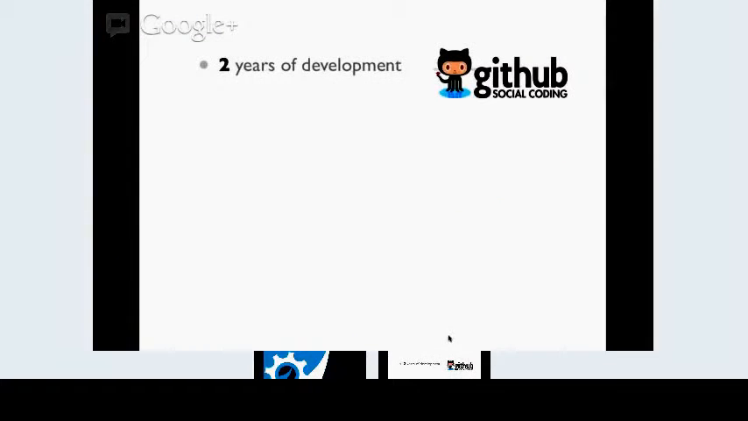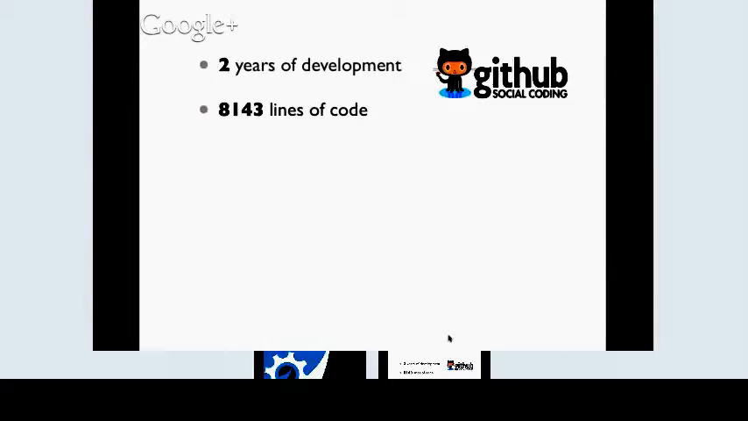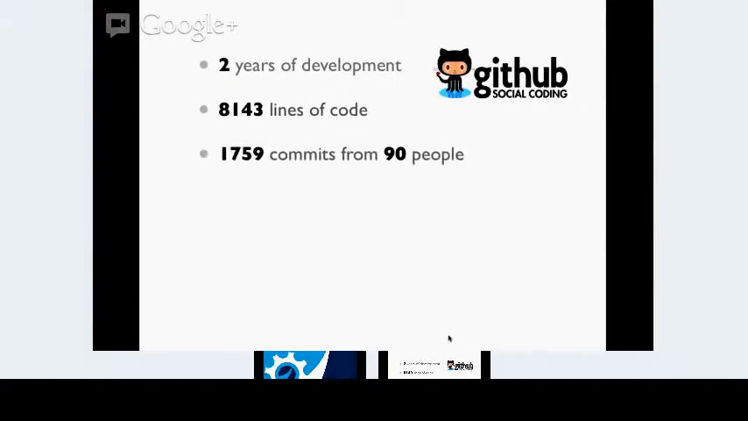So I'll go through a bit of stats of the project that I was publishing on GitHub. Over 2 years of development, there were a bit more than 8,000 lines of code written, and that's quite a little amount of code for such a library. And there were almost 2,000 commits from 90 people, and that's actually quite an impressive number for such a small project like this.